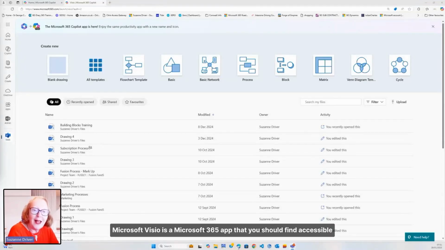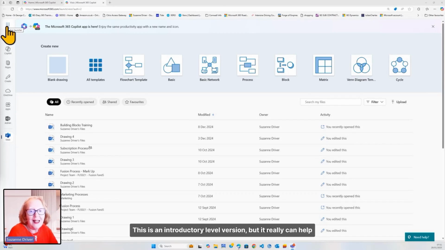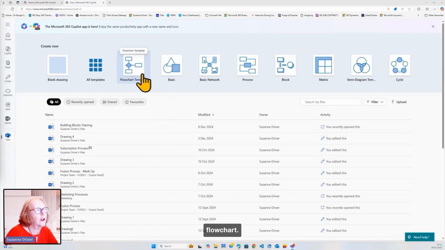Microsoft Visio is a Microsoft 365 app that you should find accessible from your waffle icon. This is an introductory level version, but it really can help you create flowcharts and build flowcharts and processes and diagrams. So what we're going to do here is just have a quick look at a flowchart.